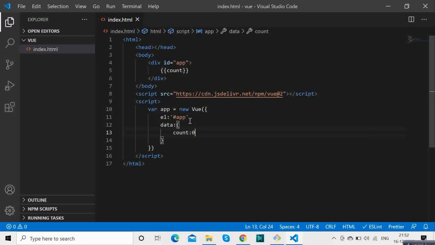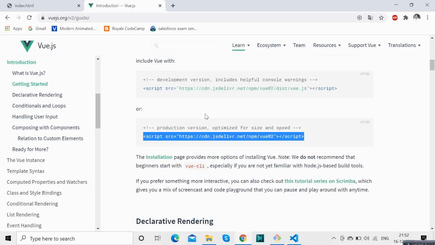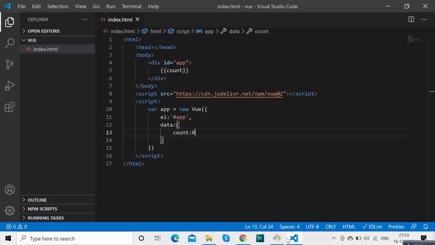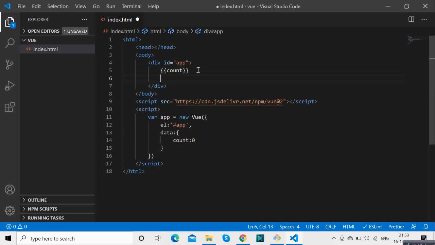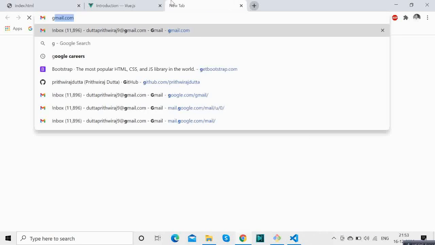So count is 0 for now, and we will have a button over here. So when we click that button, the count should increase. So count is initially 0, so that's what is getting rendered. So this is the button with a plus icon.